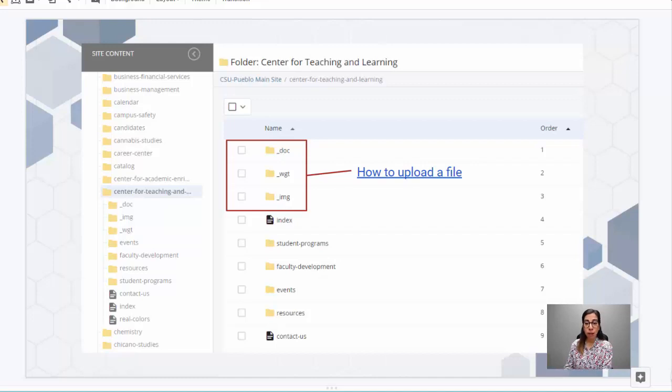There is a video on how to upload a file to support you and how to add _doc and _image files in case you need additional support. But that's it as far as what you need to know. You have site content, you know how to navigate that, you know how to go inside of a folder, and now you have an understanding of what you see on the right-hand side and how the order of it also affects the navigation on the live website. So thank you for sticking around through that, and you got this.